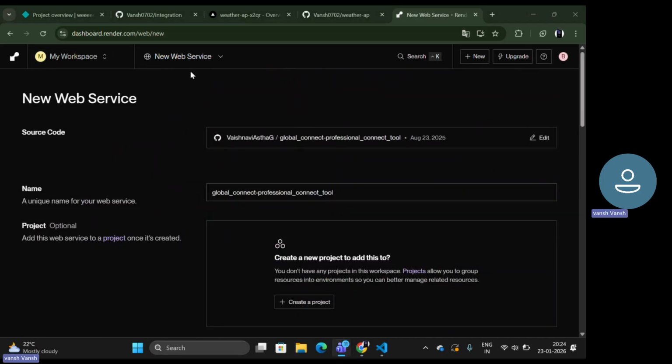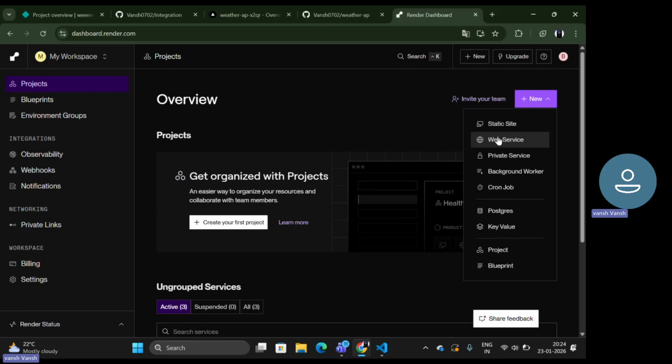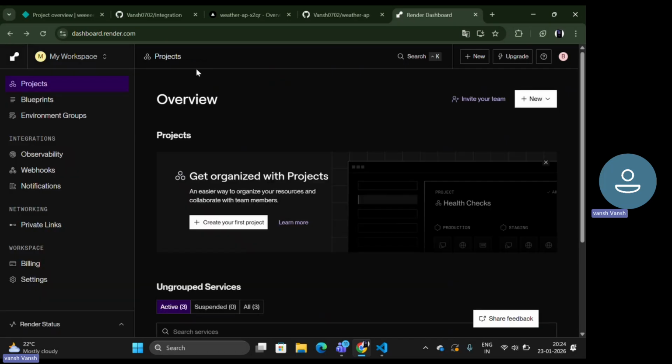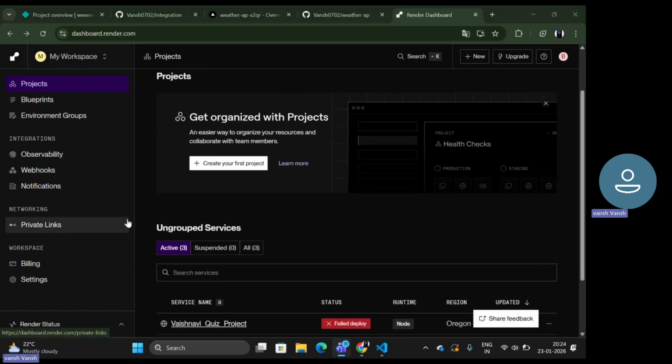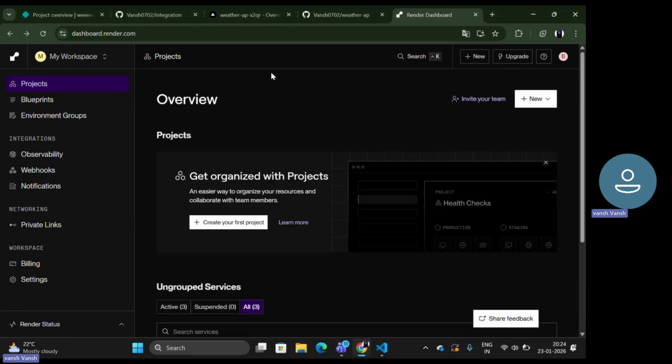The thing is, I am not getting my repositories over here right now. As you can see, on clicking New, I am not getting my repository. These are not my repositories, so I have to check with that, but the process will remain the same. Okay, so that's something which you have to make sure that you know.